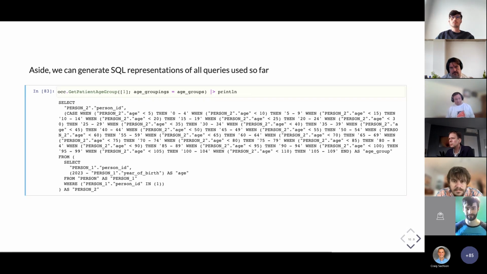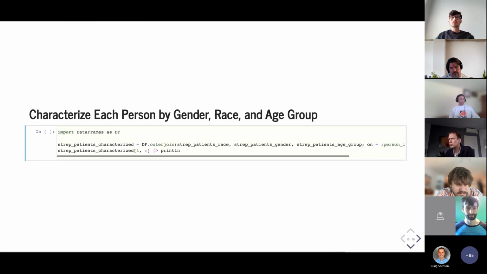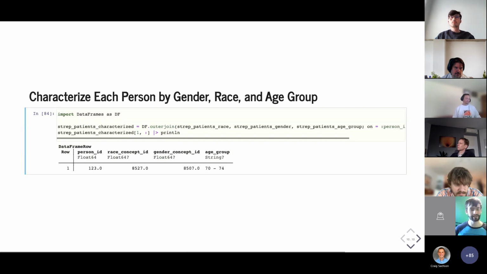I just wanted to take a second to recognize FunSQL, as well as this capability built into OMOP CDM cohort creator. Now we can use DataFrames.jl to characterize each person by gender, race, and age group. This is just a simple join that you might do within dplyr. So as you can see, we have one row with the person ID, the race concept ID, gender concept, and age group.